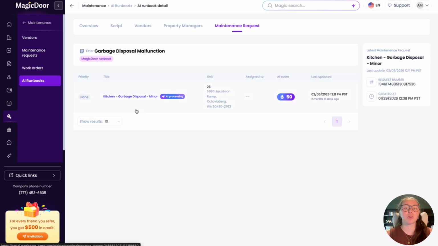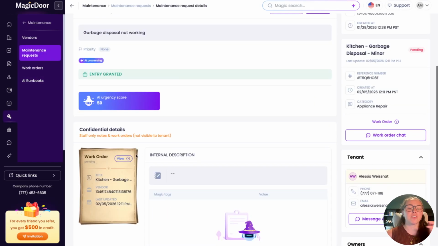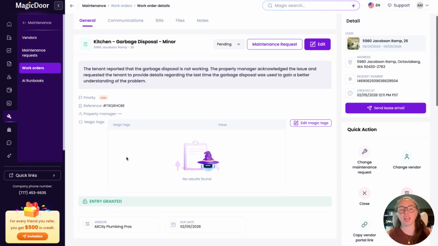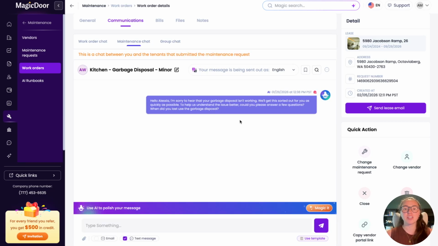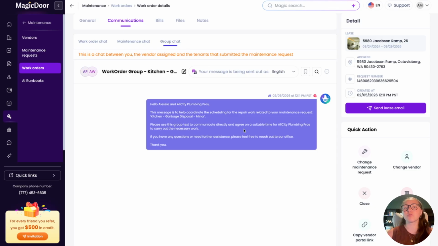Here's an example of a request for a garbage disposal. It's scoring it, it's processing it, and it converted it to a work order after communicating with the tenant. And if we go to communications, we can see there is a work order chat that went to the plumber. The maintenance chat is with the tenant, and then it creates a group chat with the tenant and the vendor to coordinate a time. It's that easy with MagicDoor.